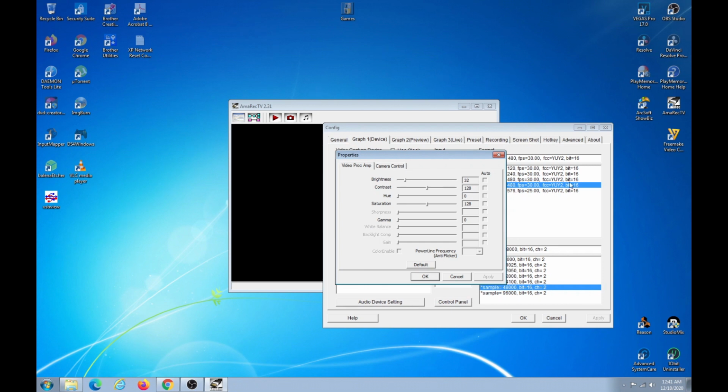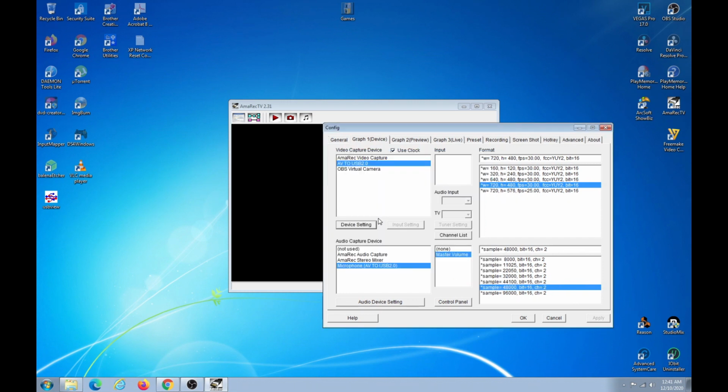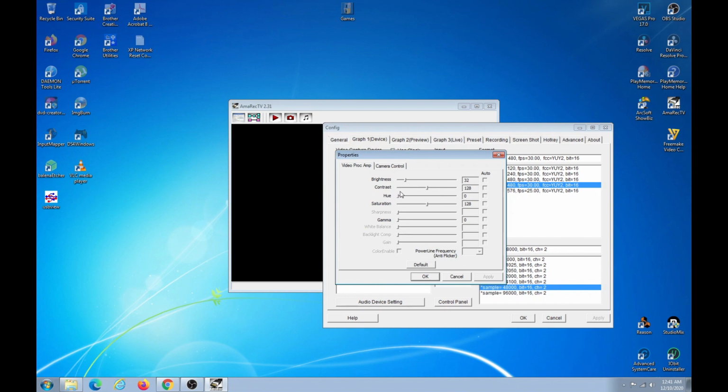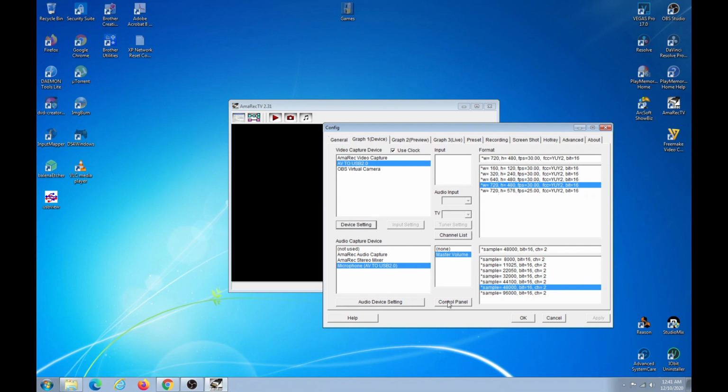Okay, this is what I was trying to show in the other thing. So this is your basic video properties, your device settings for the USB capture device. So these settings, you can change a few things, but I figured out if I just keep this at default, because these settings are kind of, I don't know, hard to work with. So what I do, I just leave this at default, and then I use OBS's color correction settings to fix it.